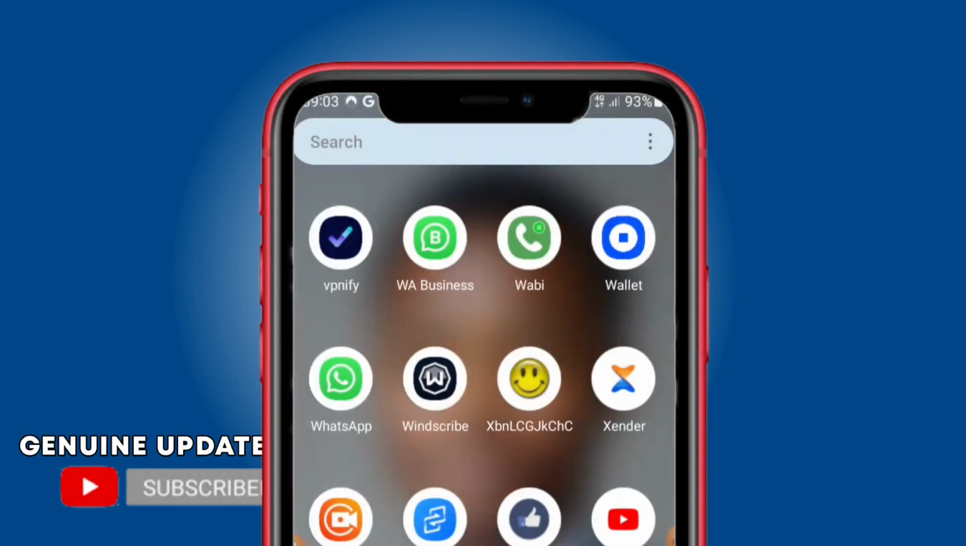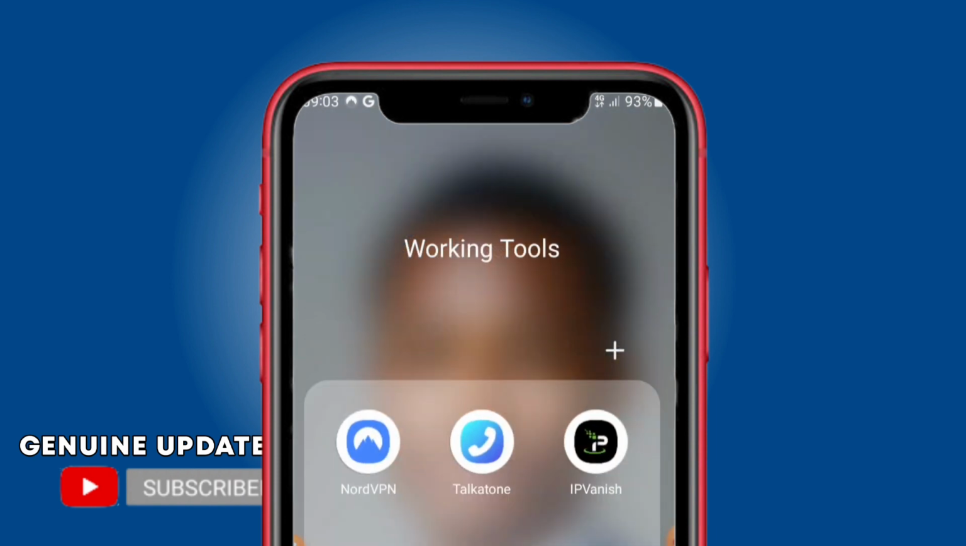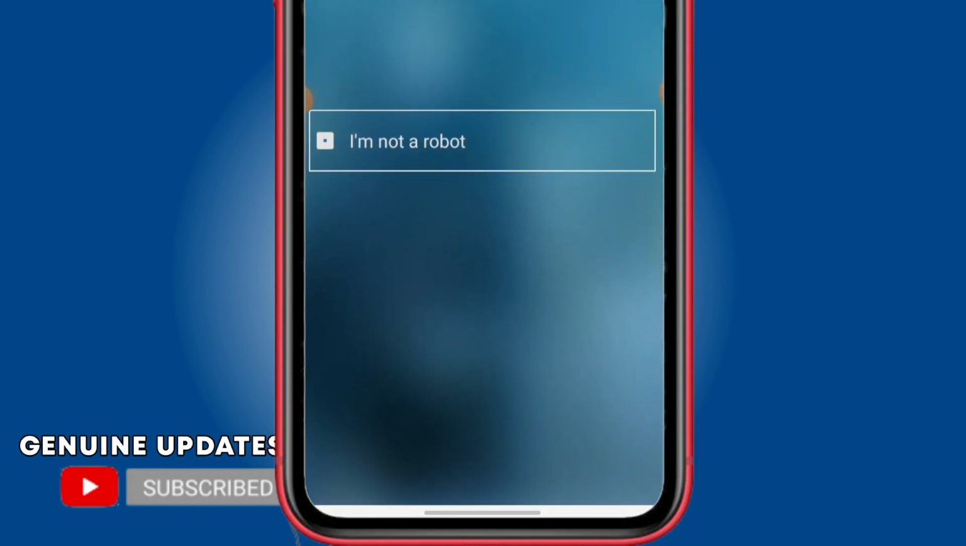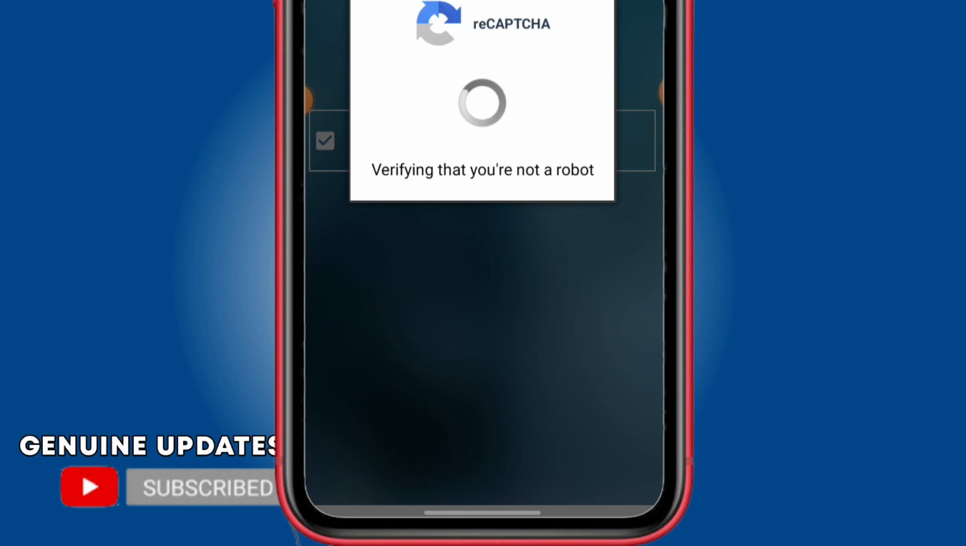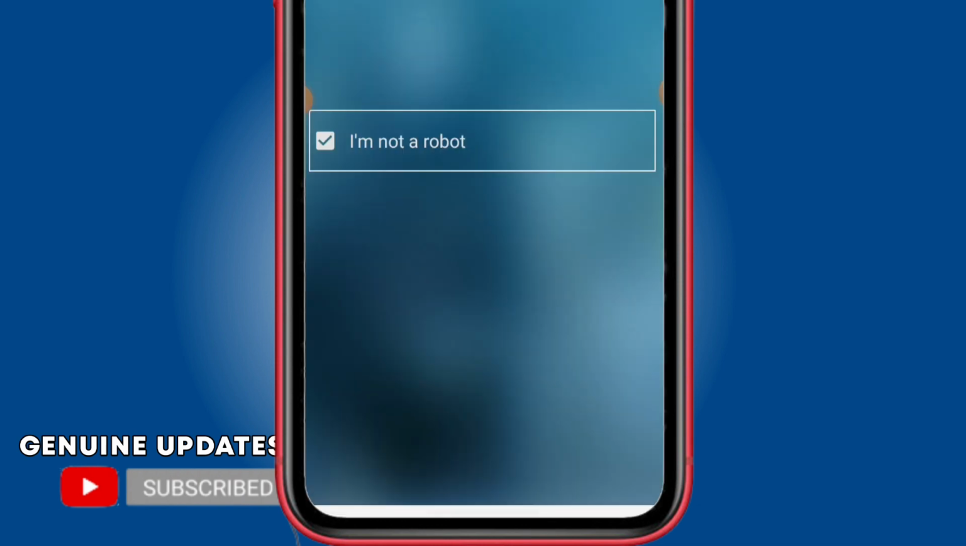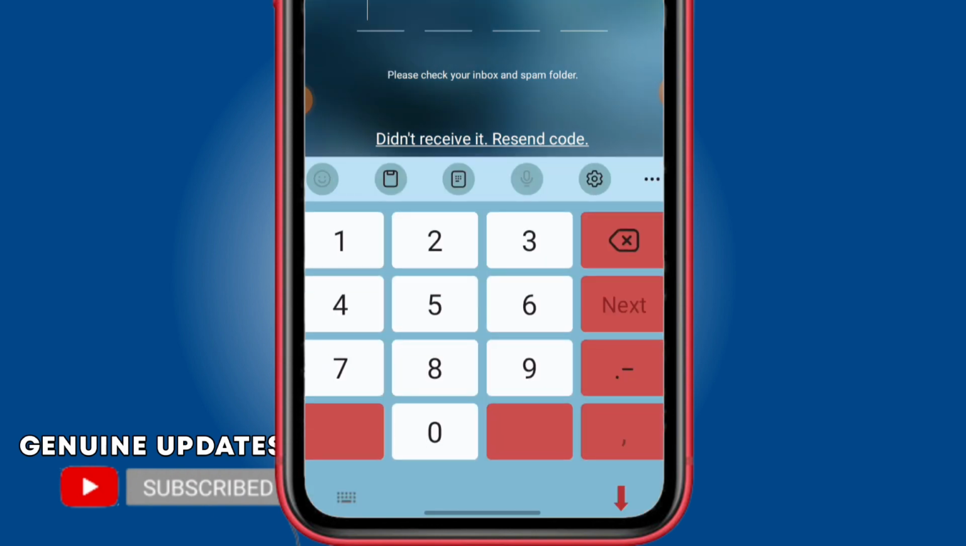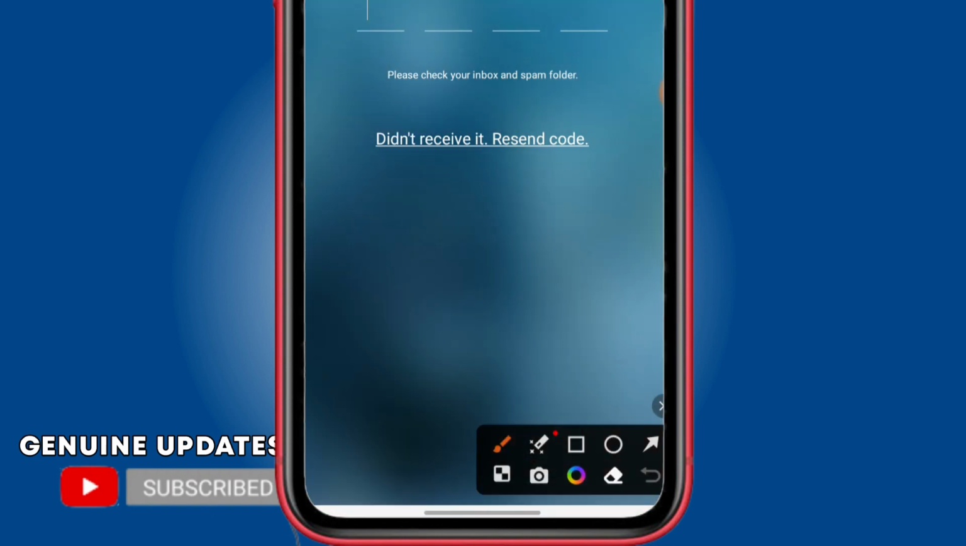Let me show you the proof that this will work 100%. So let me open my Talkatone and sign in. Enter my working Gmail. Boom! As you can see, there is nothing to hide from you guys. This works 100%.